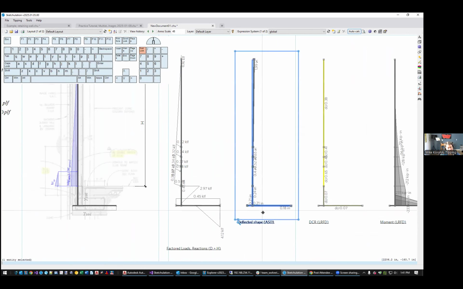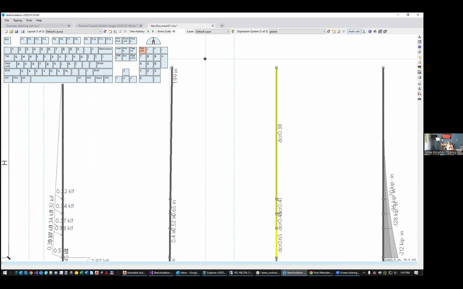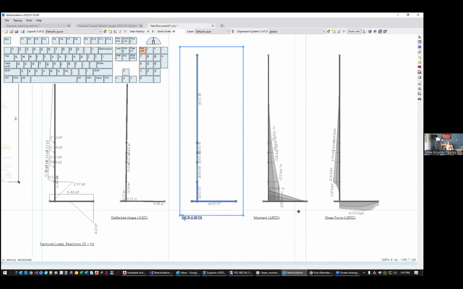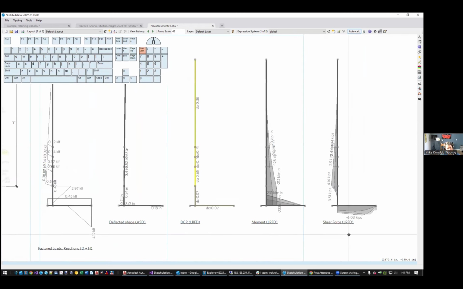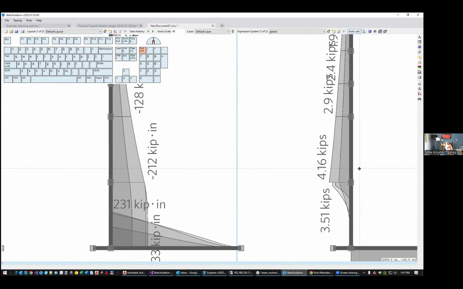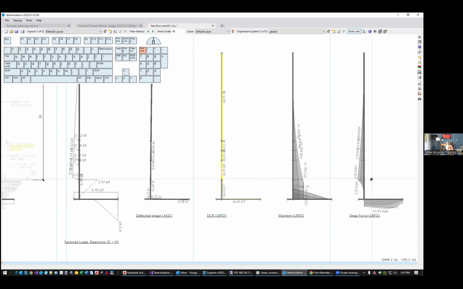I can see my deflected shape for all the ASD combinations with, I think, just the one. So it's 2 inches of deflection. I can see my DCR is 0.65 down near the bottom. And I can double check my moments if I want to, and my shear force. Yeah, the shear force might be an important thing to check too, to see if this cross section really works for sliding shear at the base. That might not be something that we're checking.